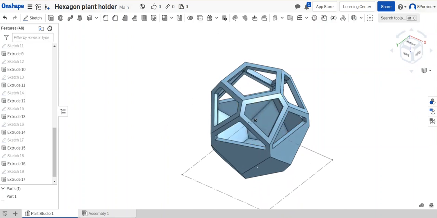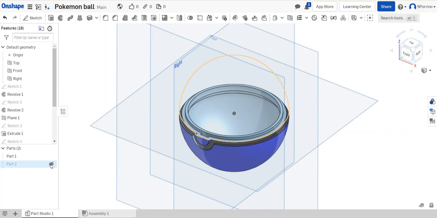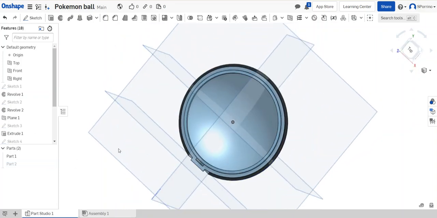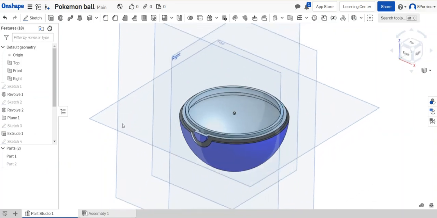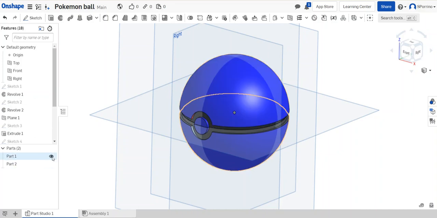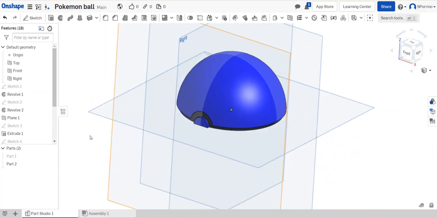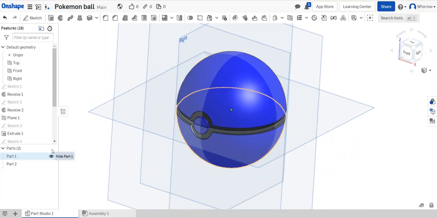Another example, this is a Pokeball, and again, it's hollowed on the inside, it's shelled, and it's two parts, so it can come apart. If I just unshow part two, you can see on the inside that it's hollow, and this little lip part clips into the top part. If I turn that on, turn that off, you can see that, again, it's hollow on the inside. That was just by using a shell.